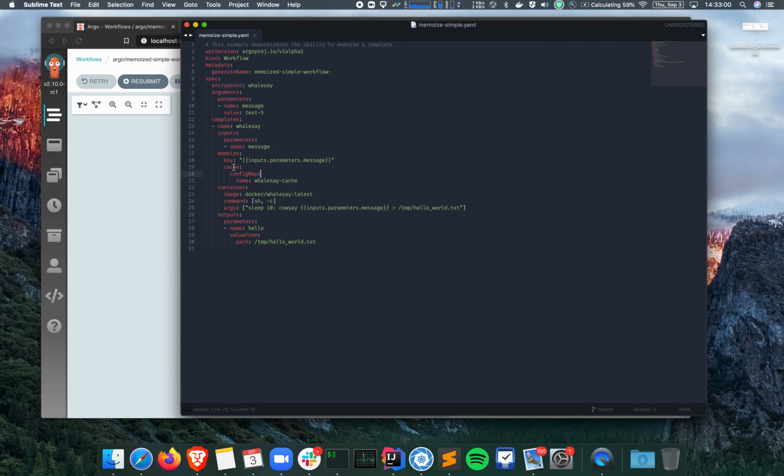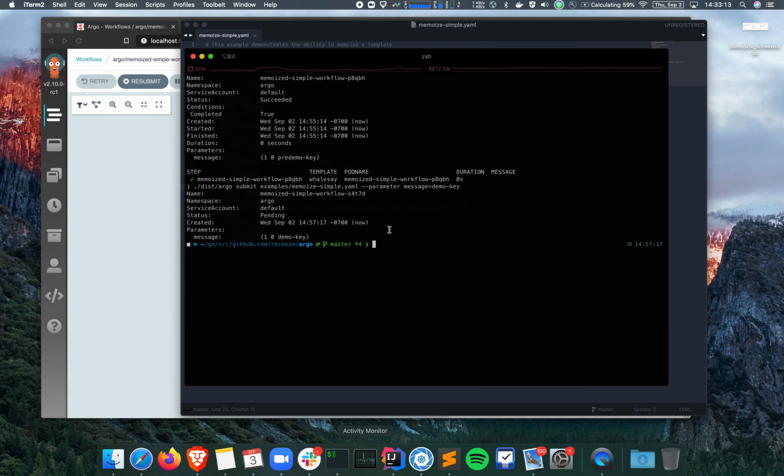And you also have to specify a cache method. So right now we only support config maps as caches, but we hope to support more in the future. For a config map, you only have to specify a name, and we've called it whalesay cache here. So I'm going to go ahead and demo this.